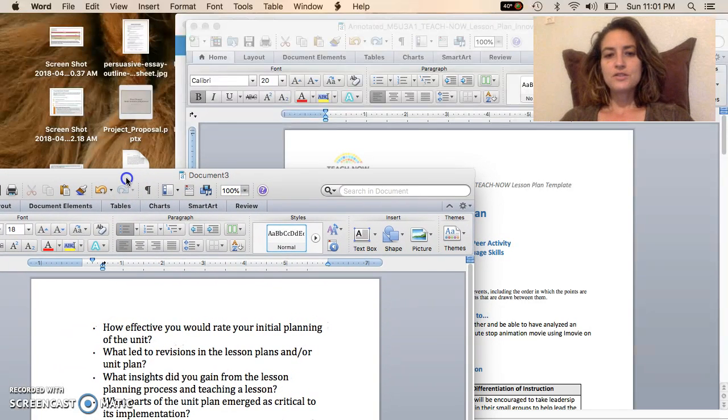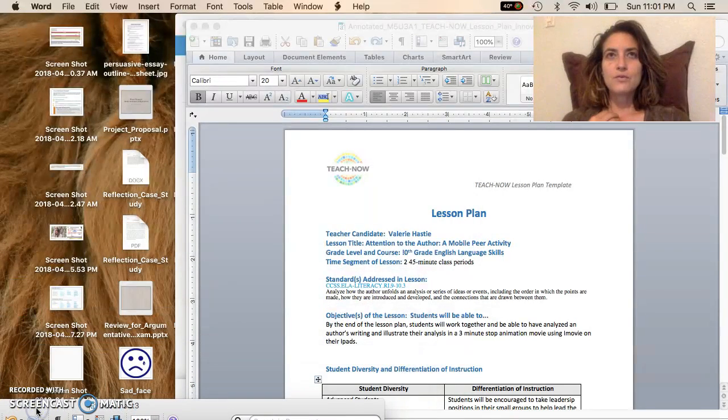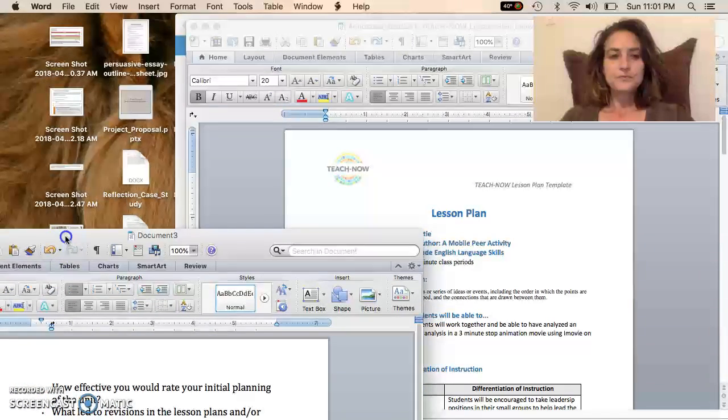So what led to the revisions of the unit plan? So probably the most was considering areas that I could stretch a little more, like add some more formative assessments or add some more differentiation, and just be aware of all those 21st century skills.